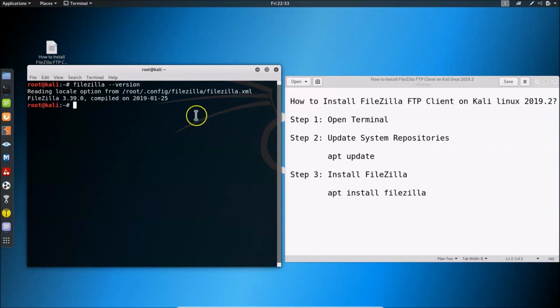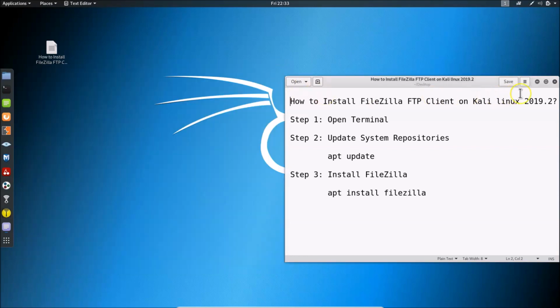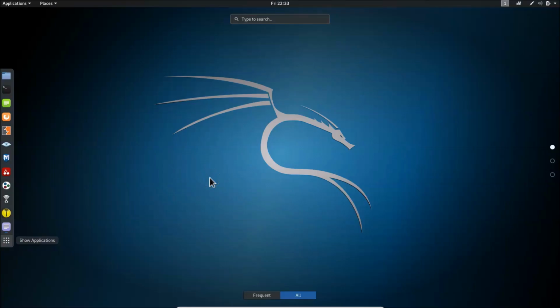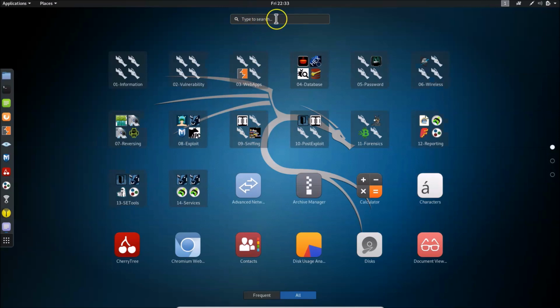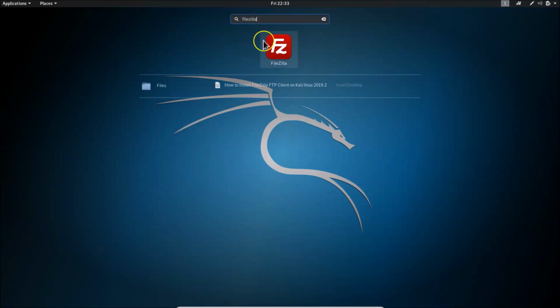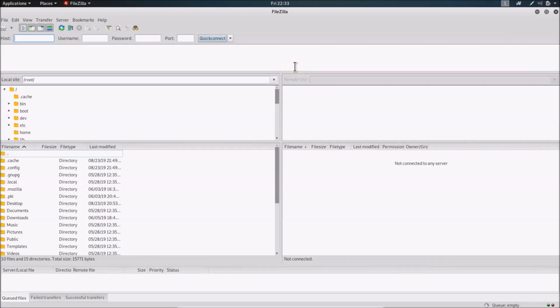So you can close this terminal also. Okay, let me minimize this file. So in order to open the Filezilla, you have to click on this show applications, and here we have the search box. Just do a search for Filezilla. Okay, and here we have the Filezilla, this application. Click on it to open it, and you can see guys, it's now opened.